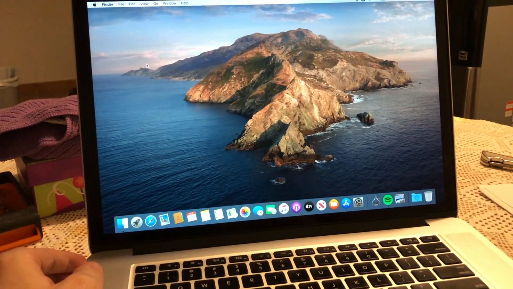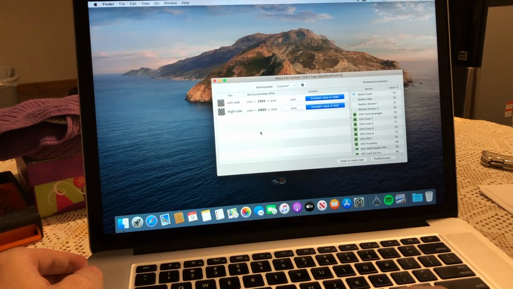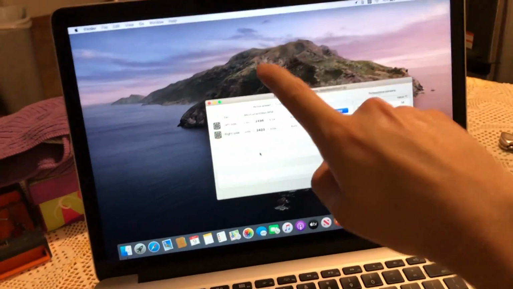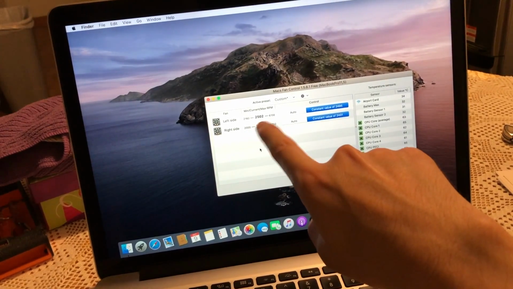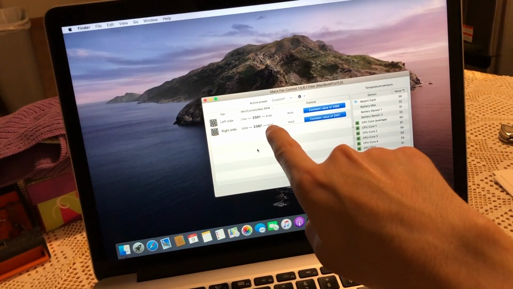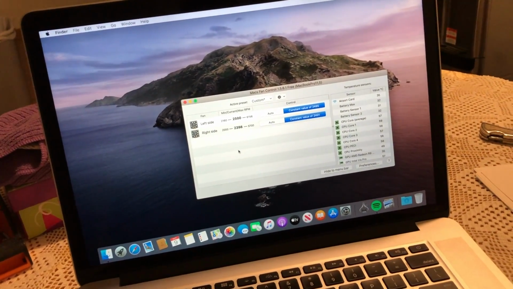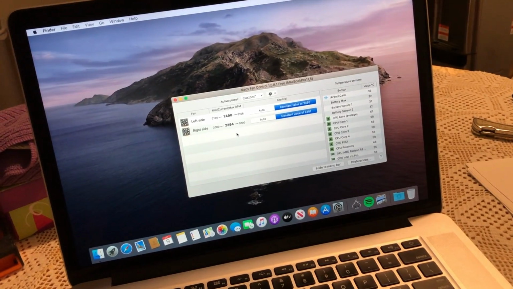All right, so we got it started, and this is the app I was telling you guys. It's called Max Fan Control. And you guys see here, let me zoom in a little bit. As you can see, it's telling us the RPMs of the fans. So you have the left and the right one. Right now it's at 2300 to 2500, which is good. Once it goes anywhere around 4,000 to 5,000, it becomes very, very noisy.